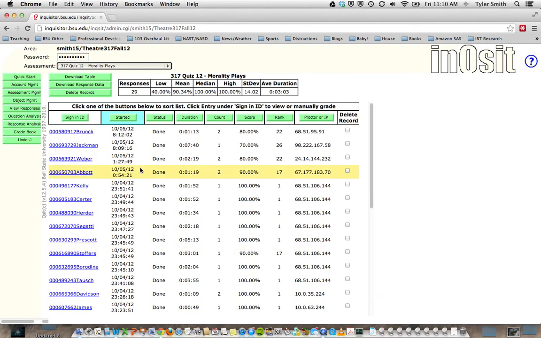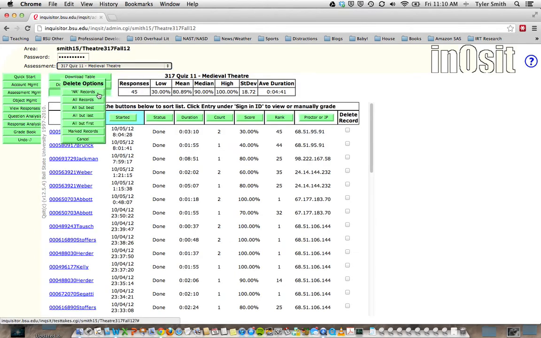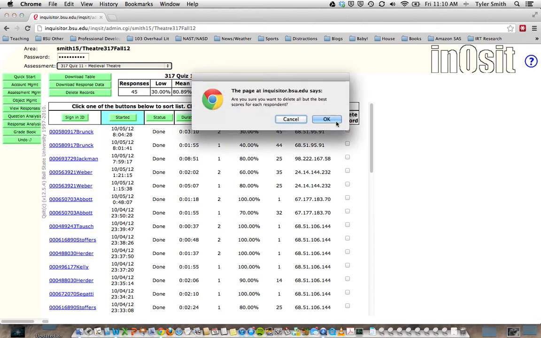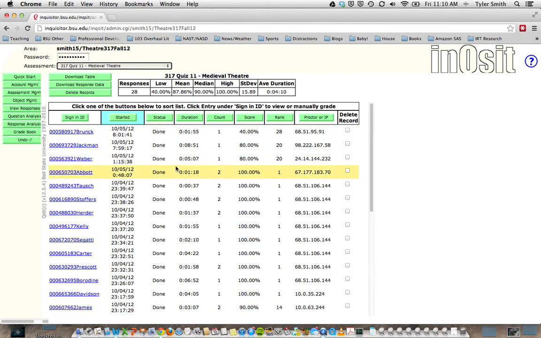If it's a small section, this number can get really low, but that's just kind of how to think about it. All right, great. So now we've taken quiz 12, morality plays. Let's do it to medieval theater as well. Ooh, 45, delete records, all but best. Okay, so we've taken those two quizzes down to a reasonable number, and we need to import these grades into Gradebook.